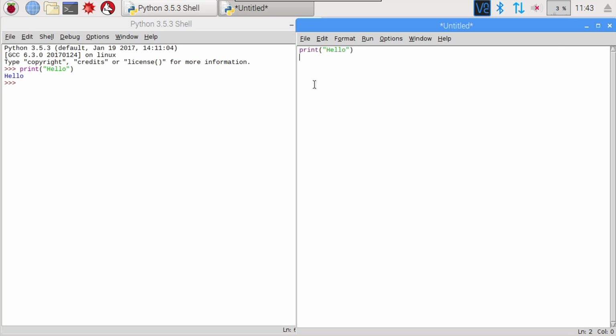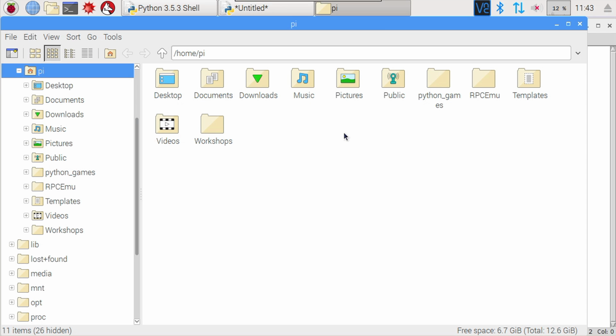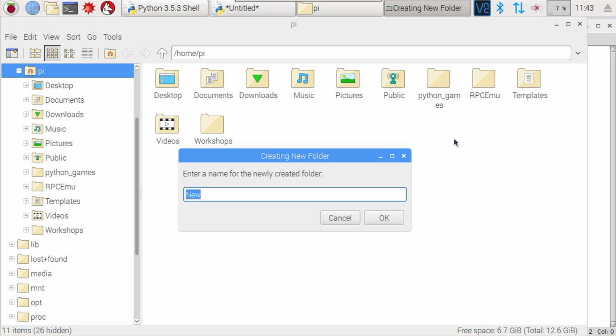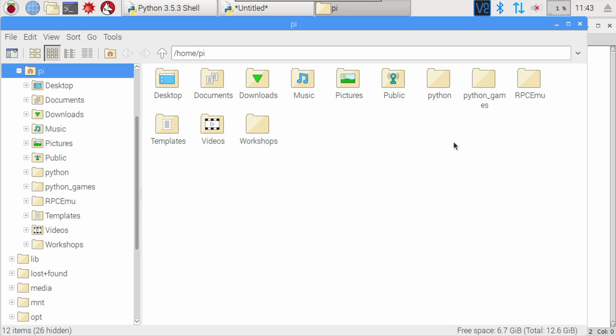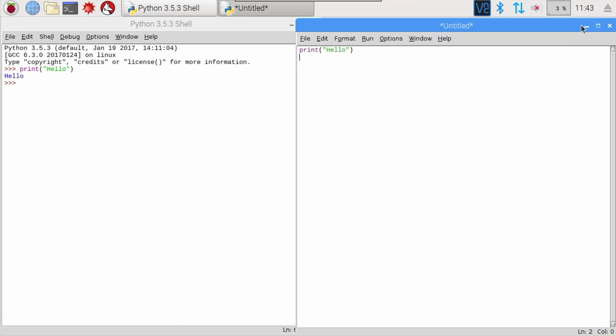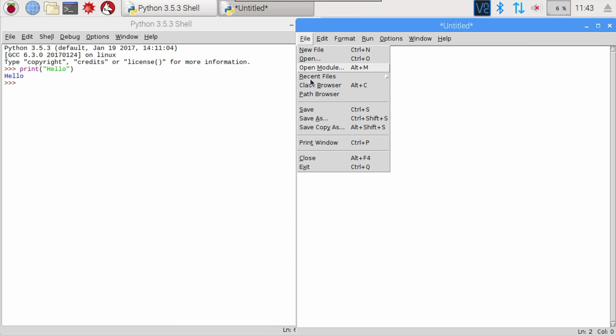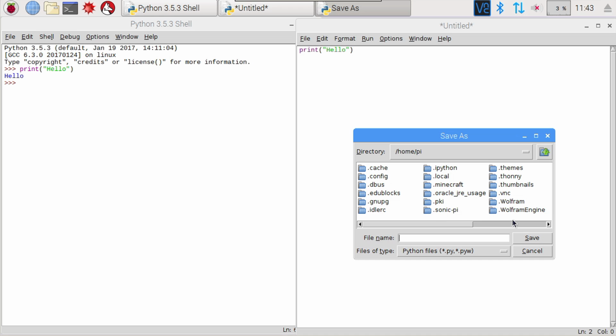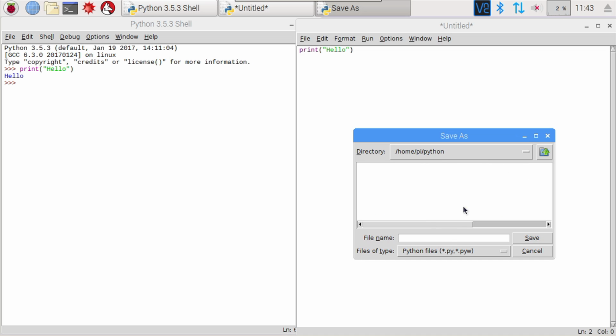Now we're going to save our file somewhere, so let's go to our file manager and create a new folder. We're going to put our Python files in the folder. Let's call it Python. Okay. Then we go back to our Python text editor and we save our file. And Python files are saved with the extension .py, so that we know what the file's for.